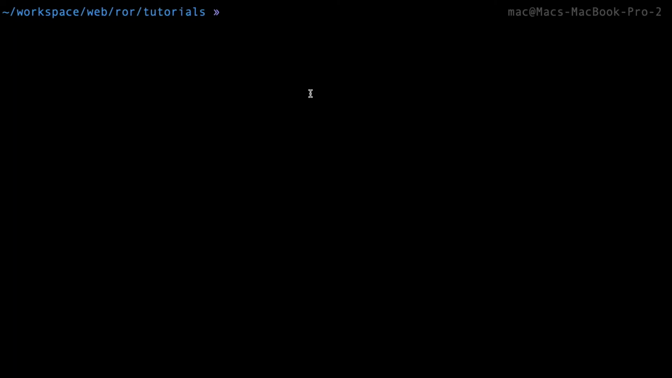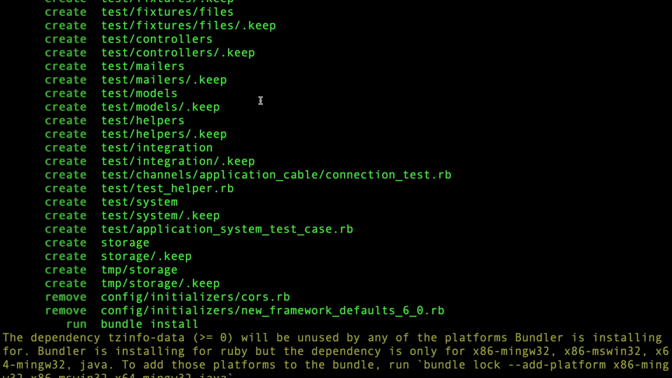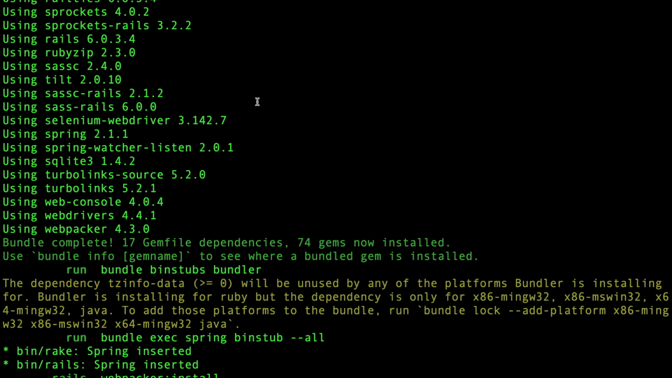So first and foremost, let's create an app. Let's create a new Rails app, rails new. Let's call it test app. While our test app is being set up, we'll go on to grab the keys and set up our recaptcha.